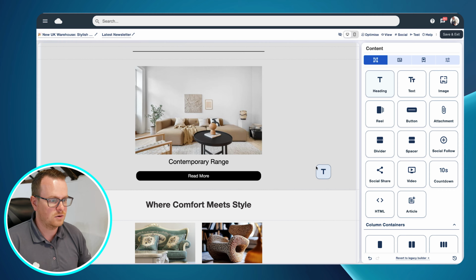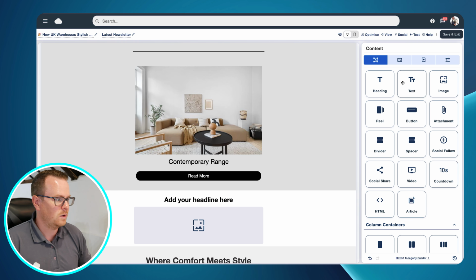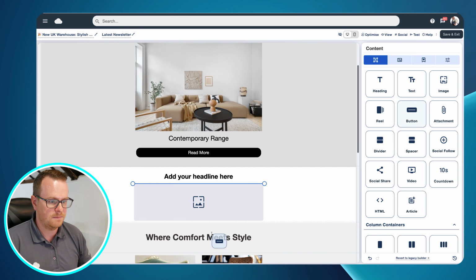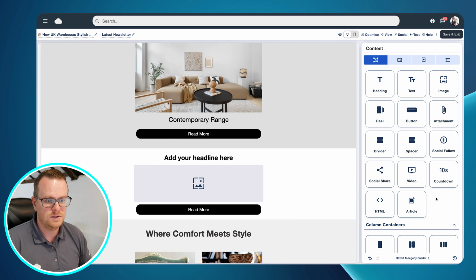So let's create a new content group here. Here's our new group, and now it's just a case of adding new content to it. And you can see that we're quickly building up our content. And again, if you no longer want it, we can delete or change the styling from over here. So let's delete this block.